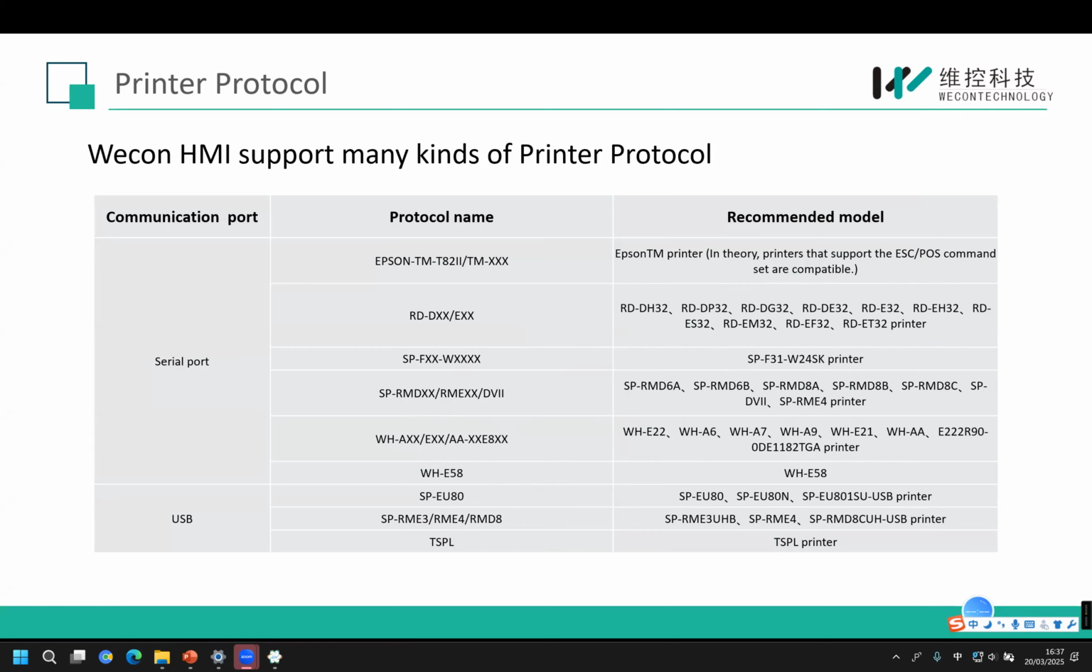Because there are many different printer manufacturers, we just list some of the recommended models that support our HMI. And our HMI also supports using the USB Type A port to connect a USB printer. Basically, the most widely used is the TSPL printer.